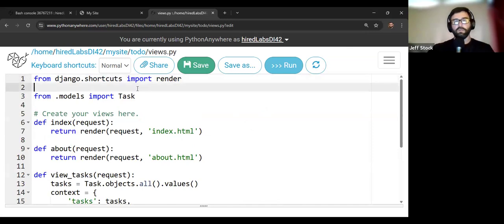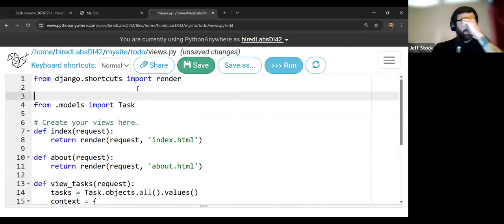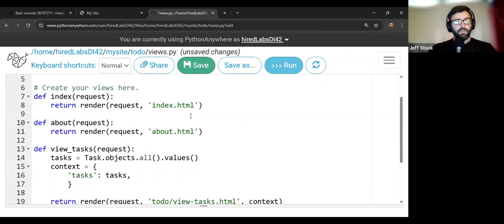So let's go back up to our to-do directory, views.py, and let's put that task form to some kind of use. All right, so first we got to import it. Just like we've done with our models, we're going to need to do it the exact same way to make sure that we have that task form. So we say from dot forms import capital Task, capital Form, all one word. Now we can use it.